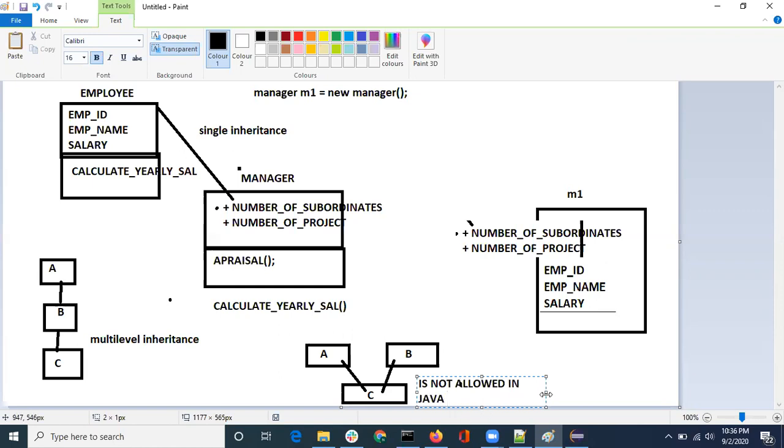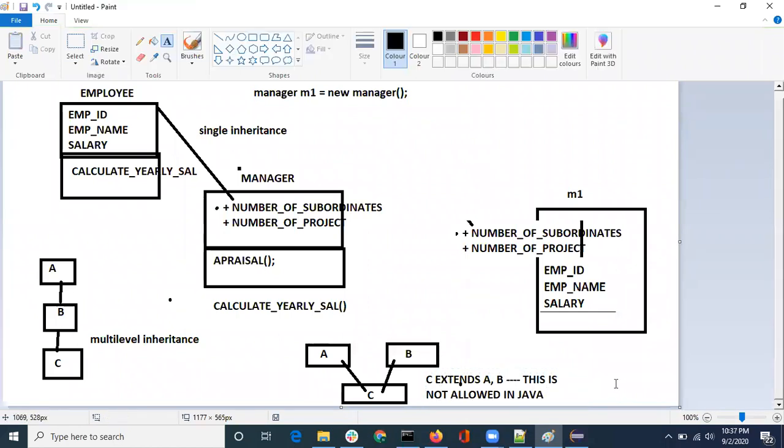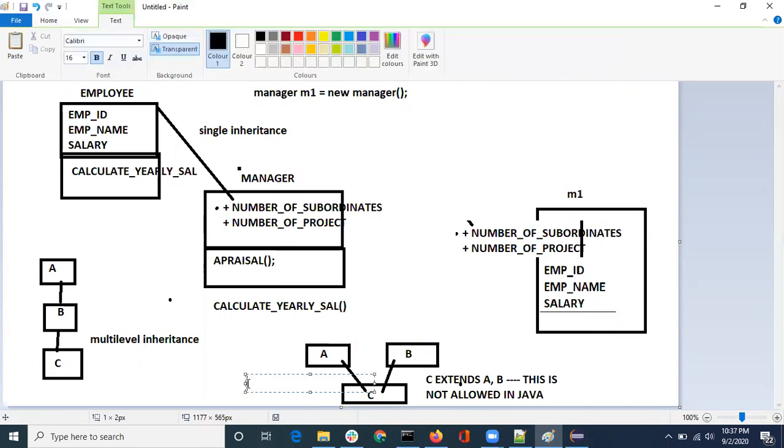In C++ programming, it is allowed, but in Java, this is not allowed. Okay, C extends A and B both is not allowed. Though there is a workaround to perform the same using interfaces, purely in this way it is not possible. So this is called multiple inheritance. Okay.